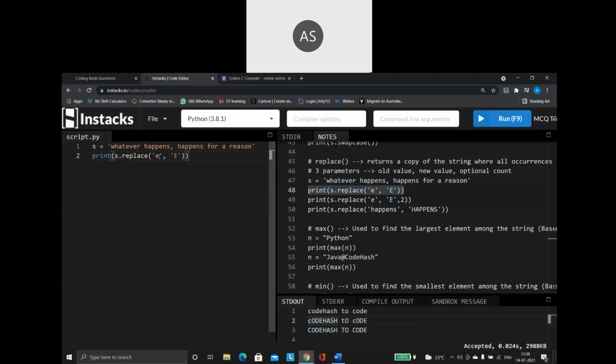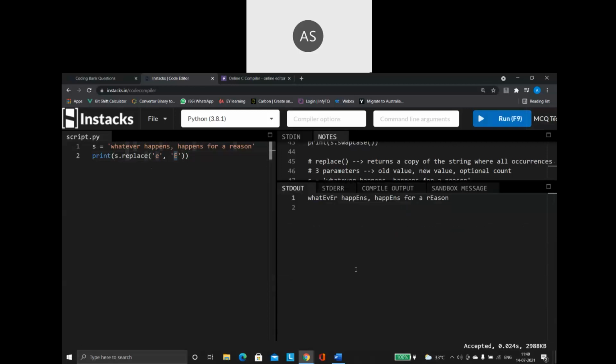So here in the replace function, this is the old character and this is the new character. So wherever in this string you have a small e, that will be replaced by capital E. Run this. See what happens. Wherever there is a small e, that will be replaced by a capital E. Right. So this is the purpose of the replace function. To change a particular character from one thing to another, I will be using replace.